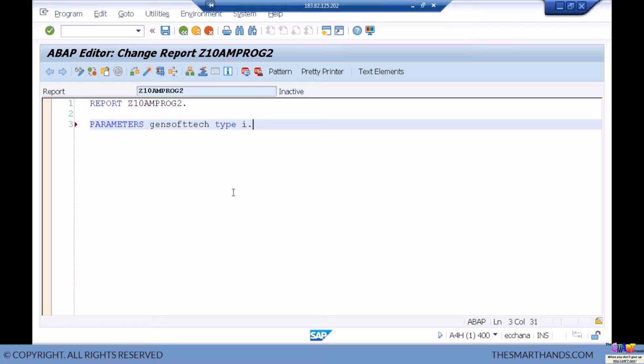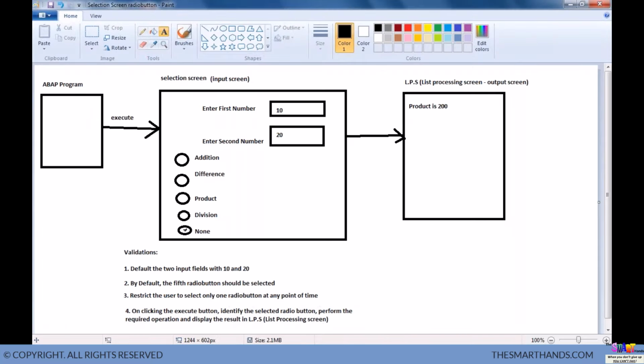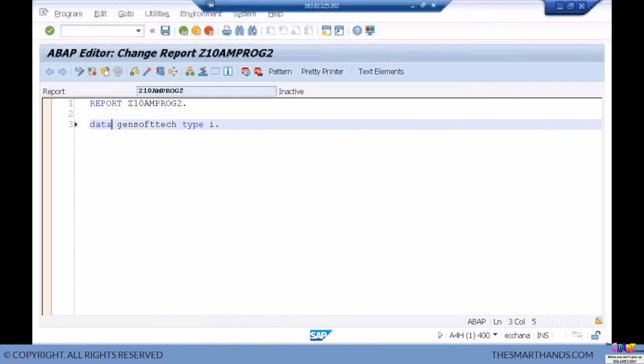Since I want to read integers, I declare the data type as integer. What is the variable name? Gensoft Tech. So yesterday, the same thing we declared by using what keyword? Data keyword. But data keyword will not generate any selection screen. Now the requirement is I need to generate the selection screen so that the user can input the values at runtime. For that reason, I am using the parameters keyword.